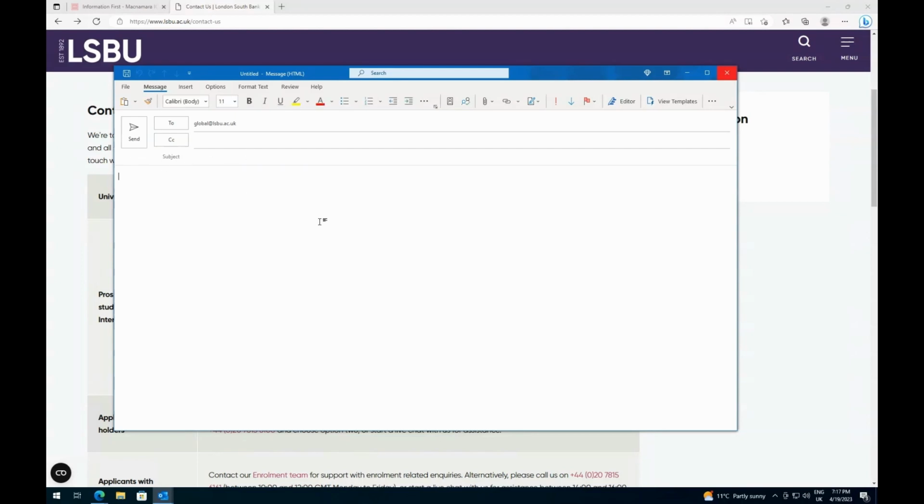And that's it. You've now made sure that Outlook is the default application for emails. You can now use Outlook as normal and enjoy the Outlook experience.